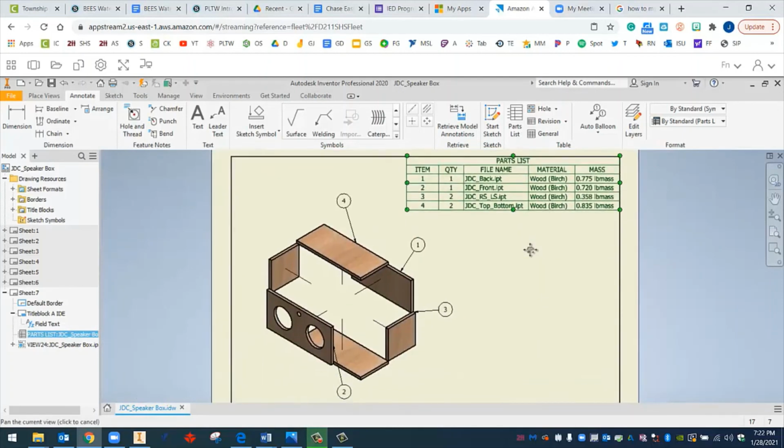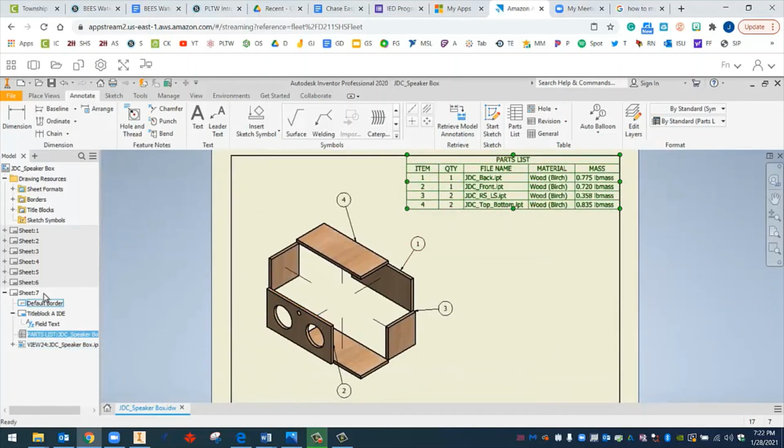All right, that is our exploded view with parts list. This is our 7th sheet.